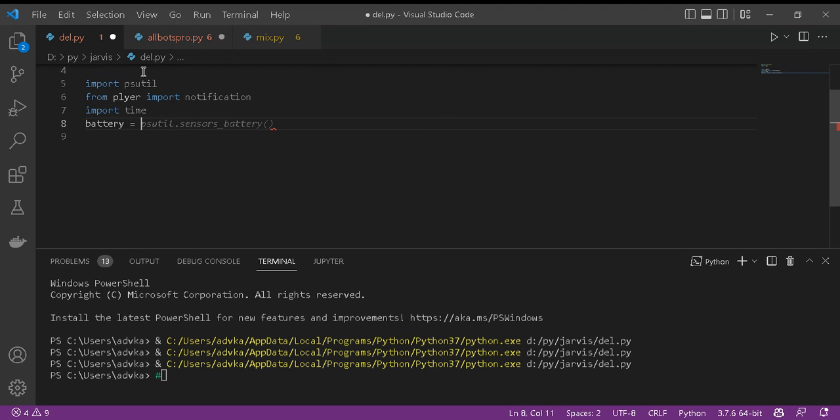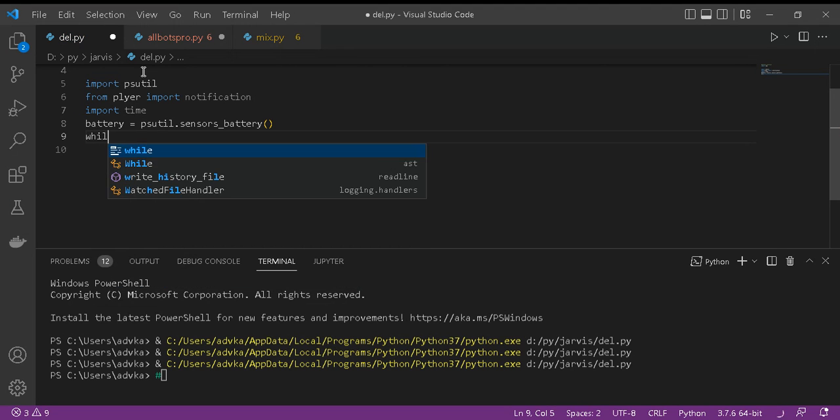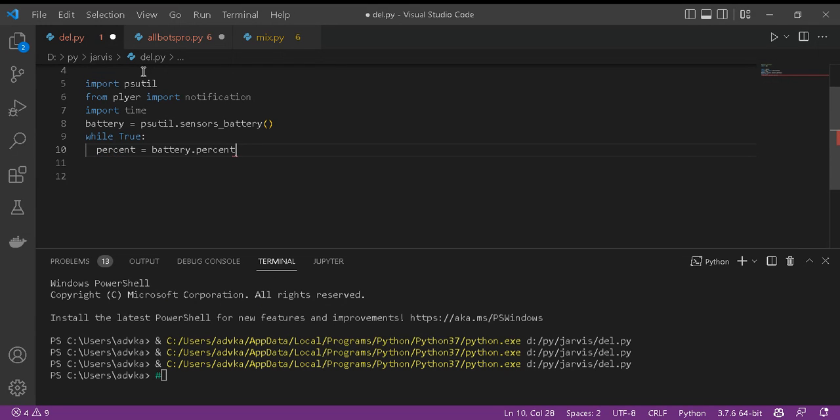So battery is equal to psutil sensors battery, okay, while True. Now percent is equal to battery.percent. Okay, notification.notify. Got notified, that's good.